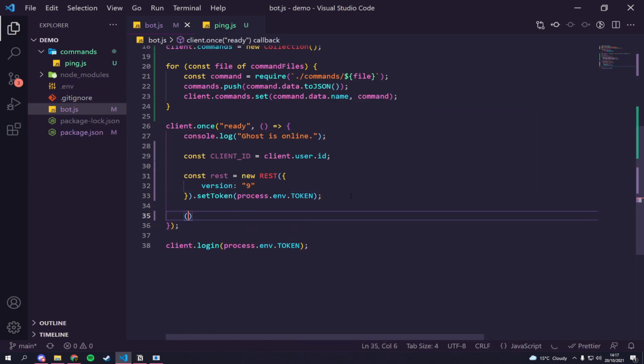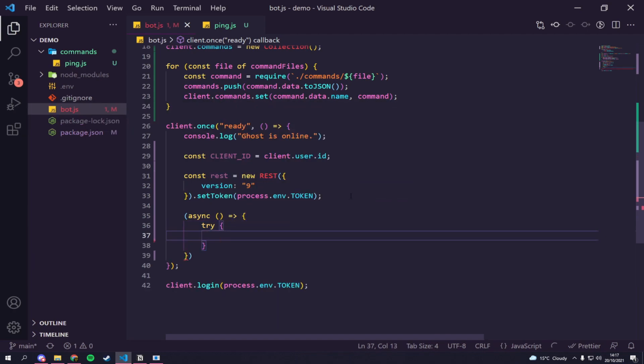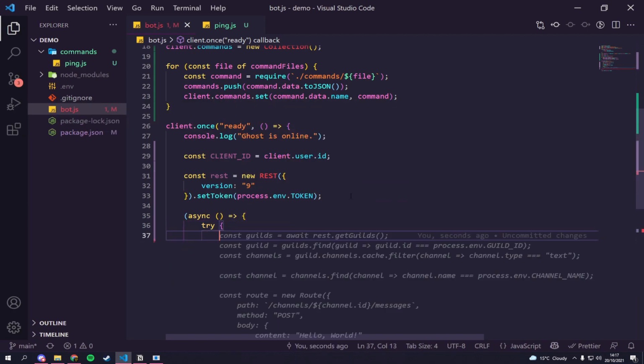Now after the rest, I'm just going to say async. I'm then going to set it equal to an arrow function. And we're basically just going to have a try and catch in here. So we're going to first try to set the commands, and if that fails, we'll just throw an error.